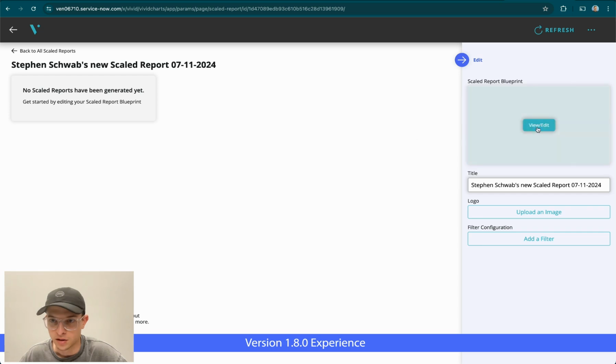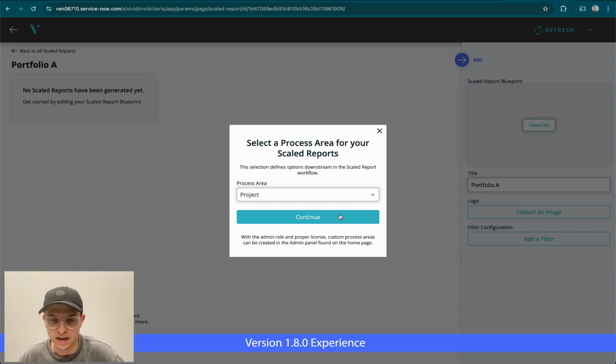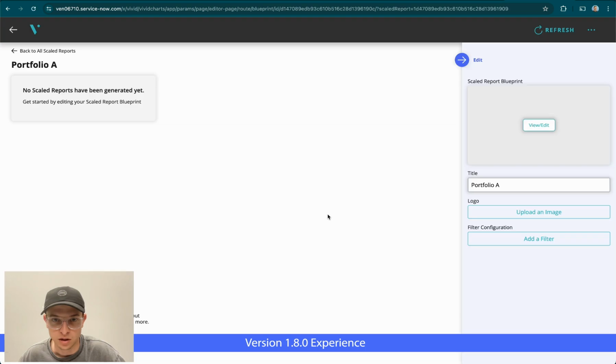And here we are. Here's our blueprint over here. Actually, I'm going to rename this first and say, this is going to be portfolio A that we're taking a look at here first. So we will go in here. Our process area is project. Because we're ultimately doing project status reporting, we are just grouping it or configuring it so that it is gathered by portfolio. So we're good to continue here.